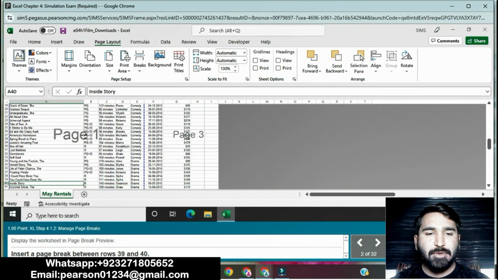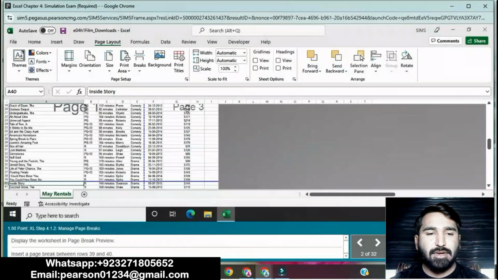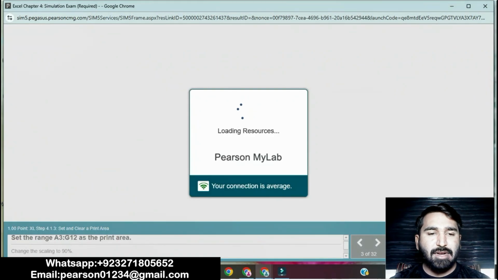Click on Breaks and Insert Page Break. Okay, it's done. The question is completed. Now question number 3 is to set range A3 to G12 as the print area.